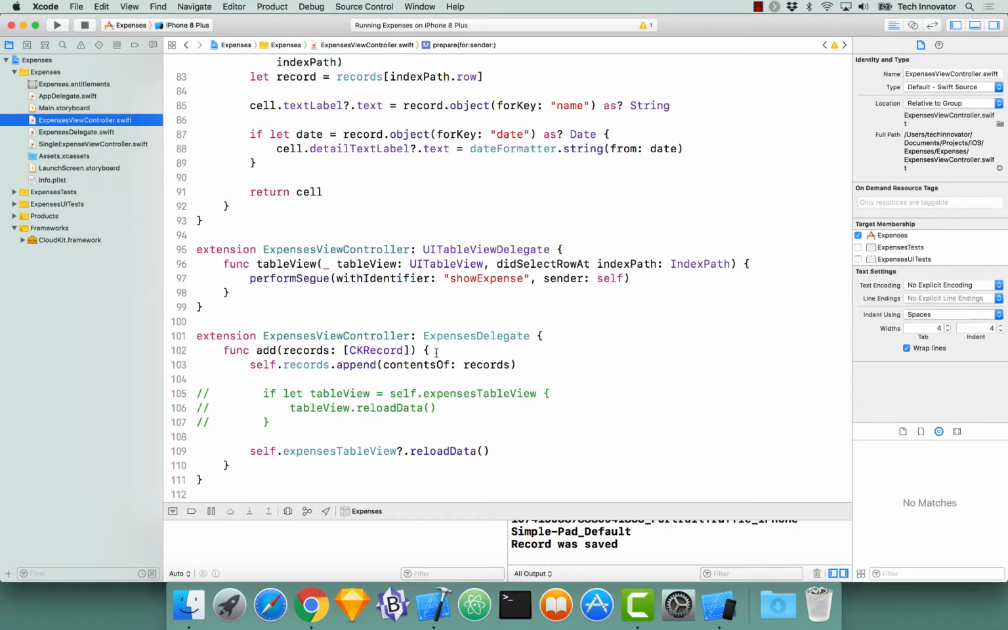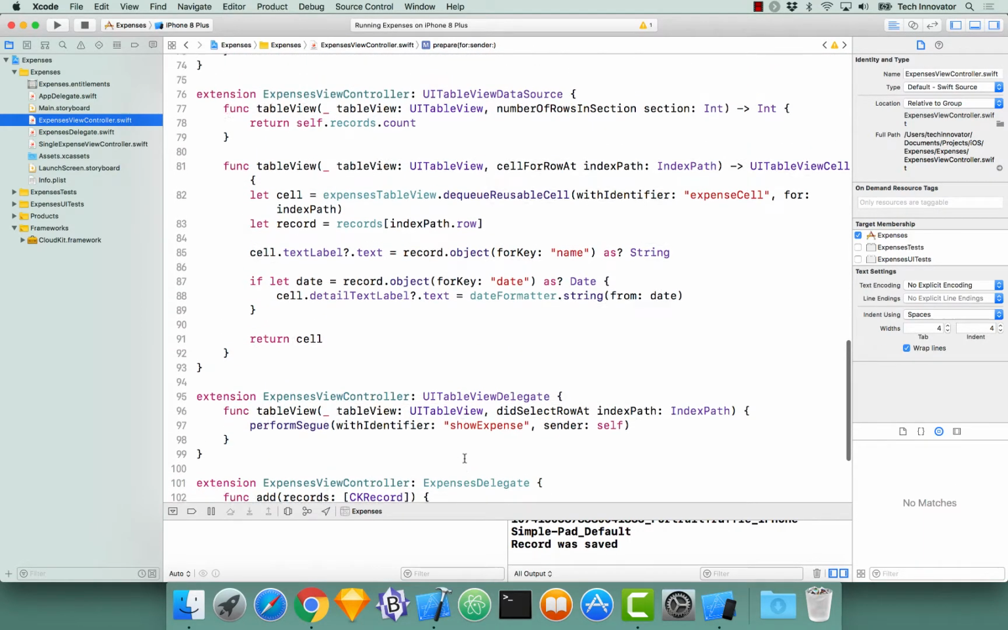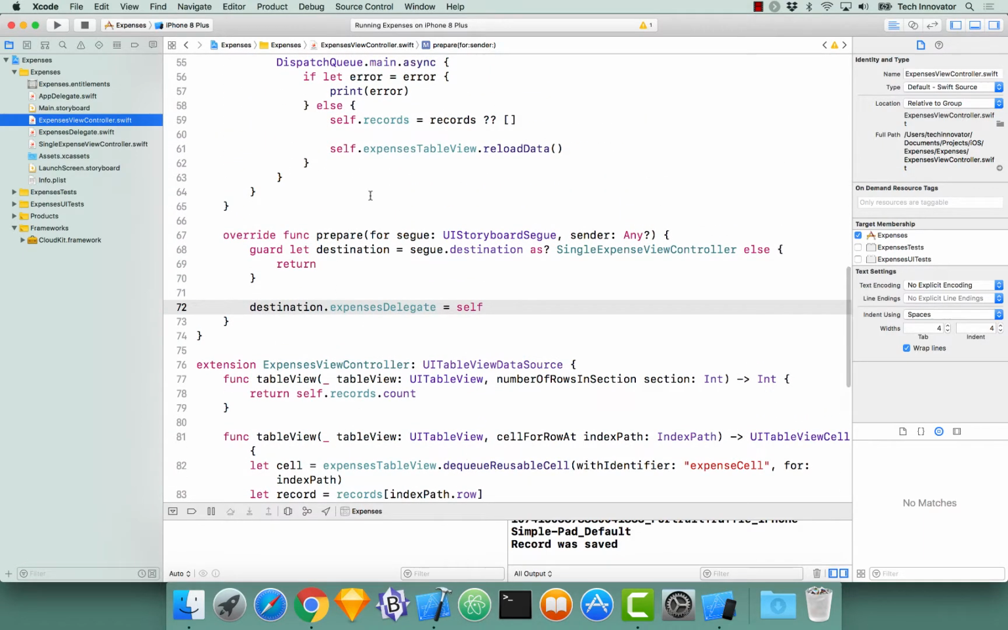So this add function is going to receive an array of records and it's going to append them to the existing records. And if the table view exists, it's going to reload the data so that we see that new expense. Now, this is the object that needs to be told when there are new records. So when we do a segue, that is from the view controller with the table view to the view controller that has the form in it, we need to tell the view controller with the form in it, that is the destination of our segue, that this object, self, is going to be the expenses delegate, the one that has the add function on it.